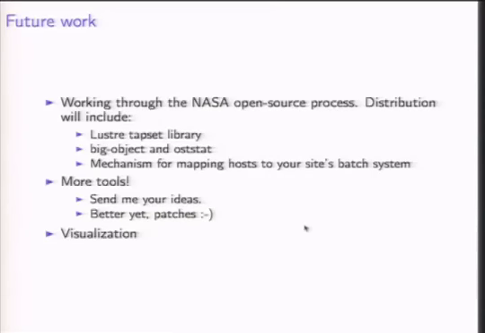I'm really interested in expanding this technique. If you have ideas for tools or problems that you think can be solved by using this technique, I'm interested in hearing about them. And once this is made open source, if you can send patches, that's always appreciated, of course.